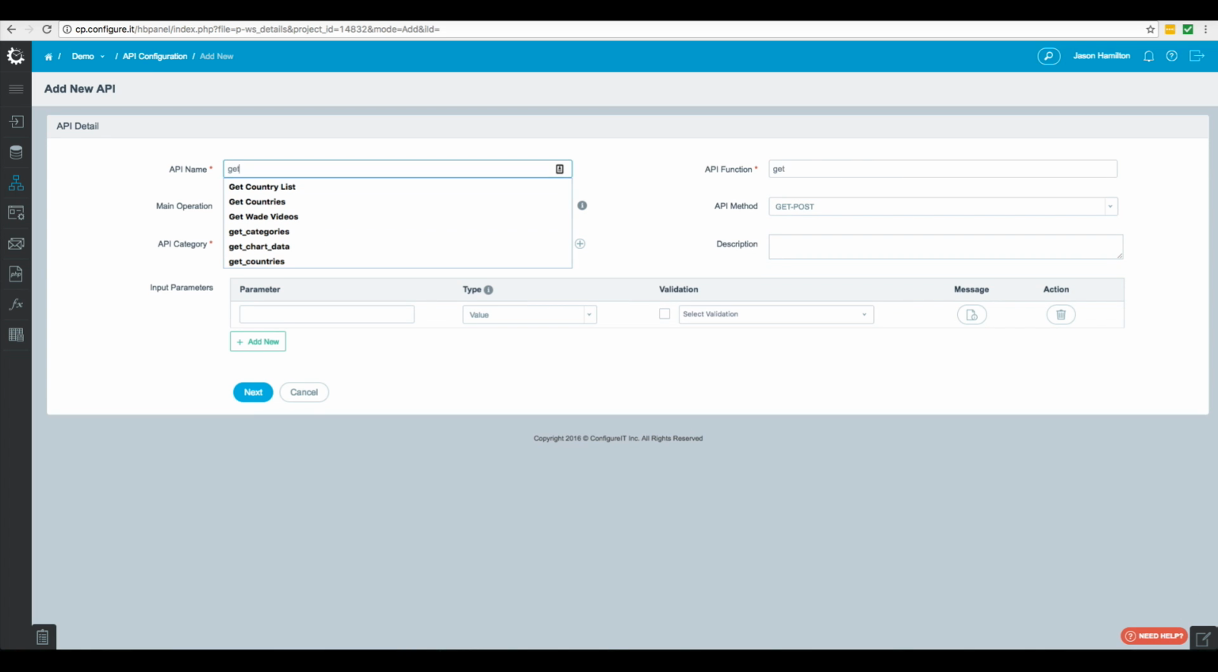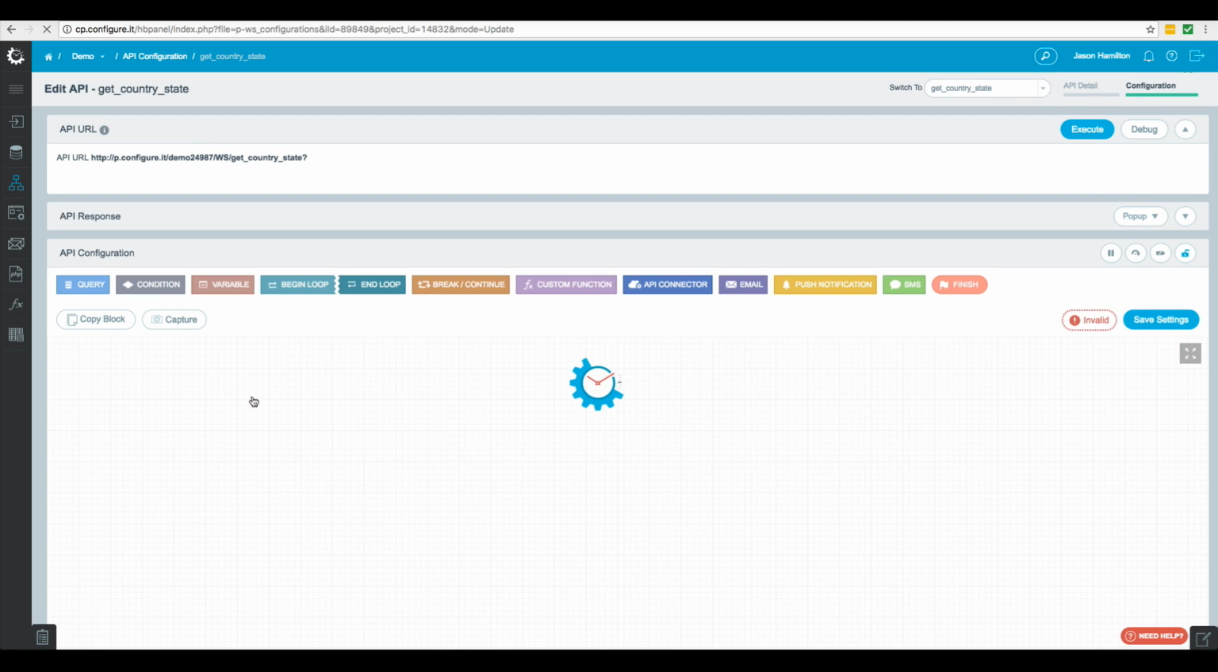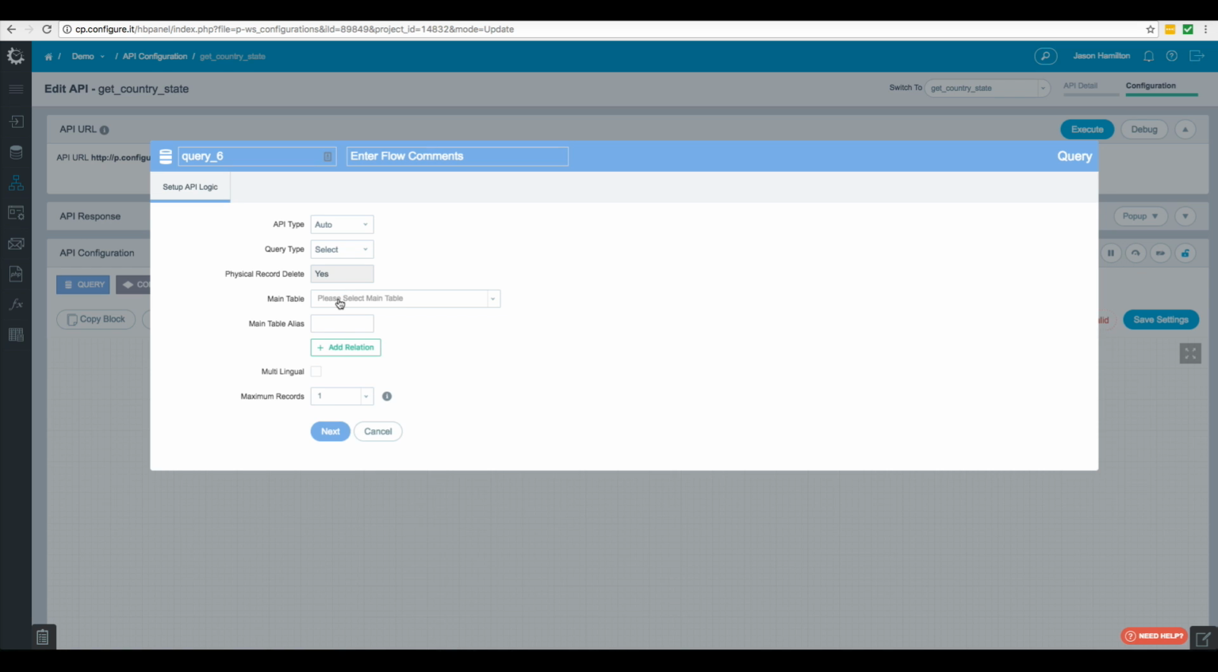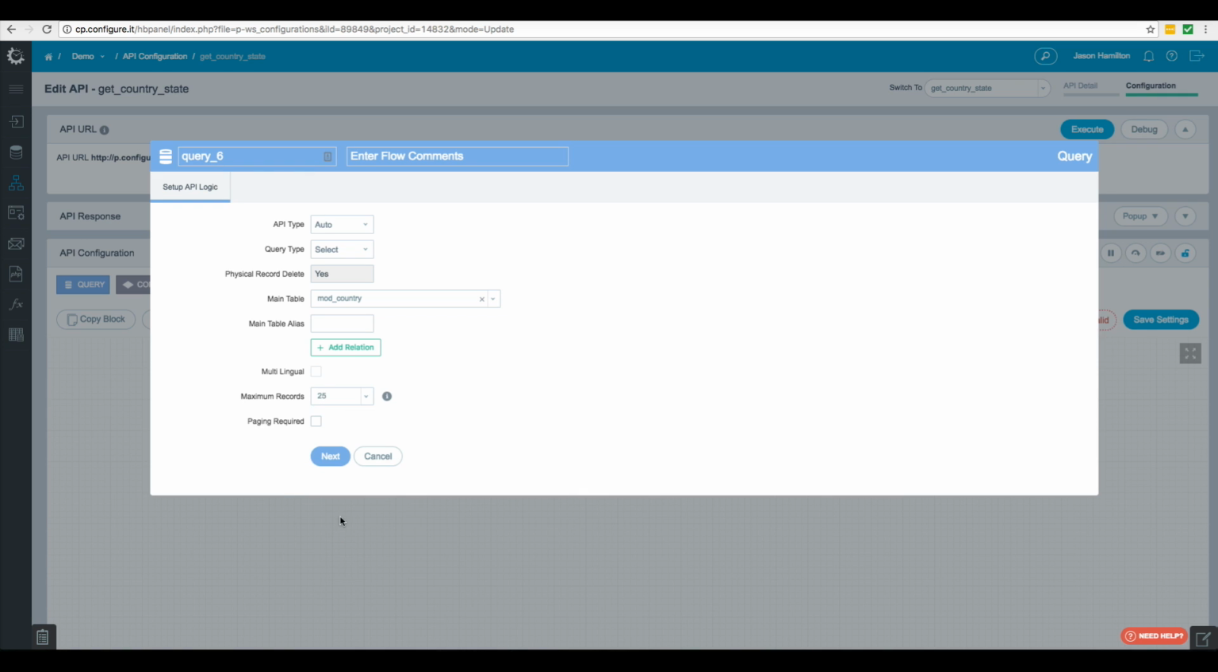So the API will be get country underscore state. API category will be miscellaneous, and we'll click next. The first thing we want to do is add a query so we can go ahead and get the country list. So we'll do add a query block. And the main table will be our mod country table. And we want to go ahead and return 25 records.